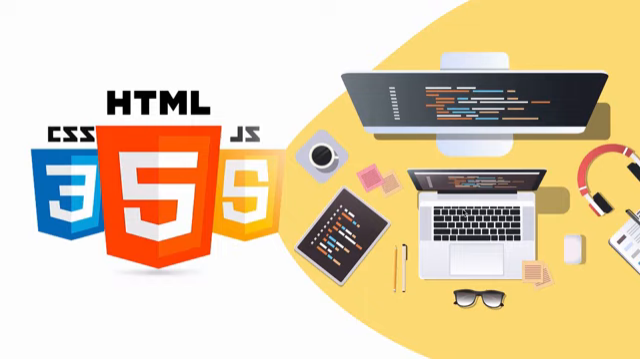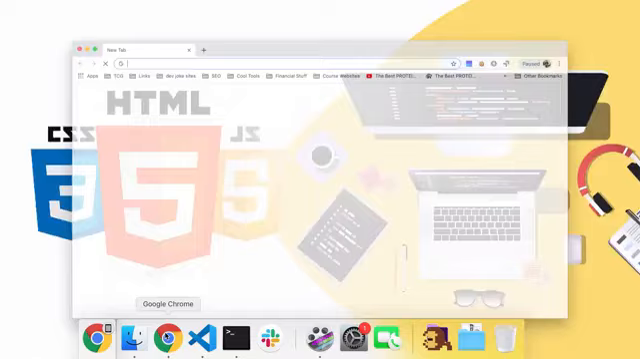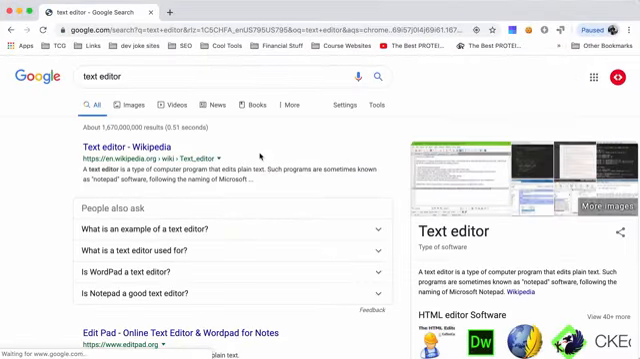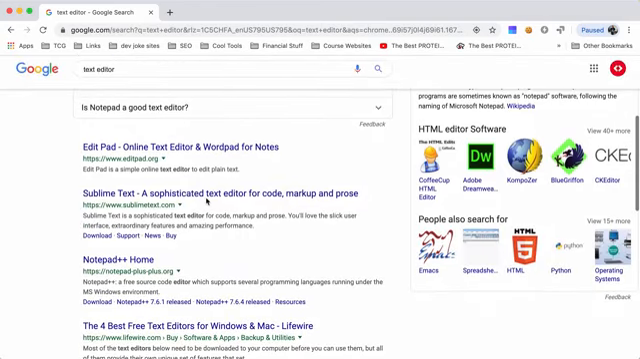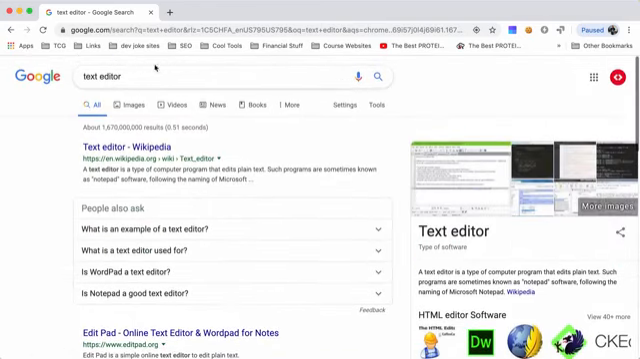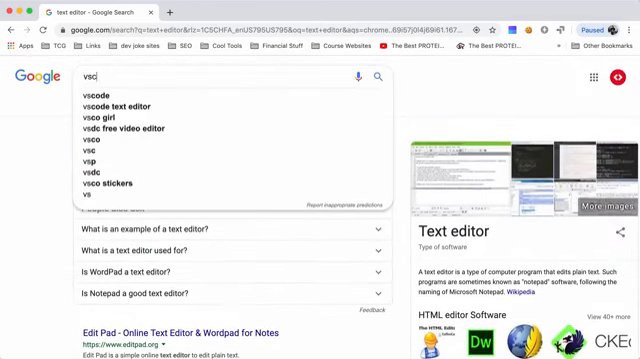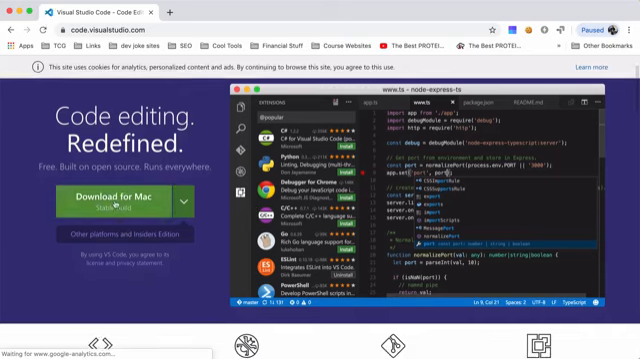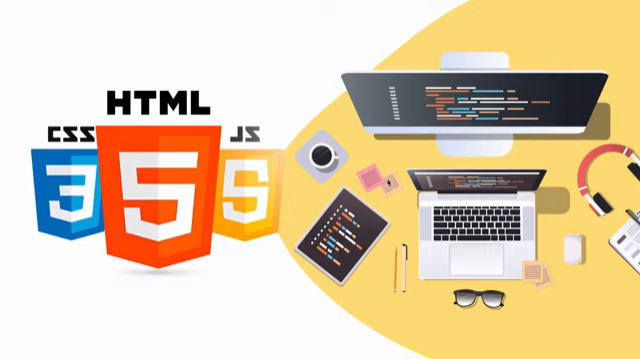Let's jump into learning HTML, CSS, and JavaScript. Okay, so before we can start writing some code, we need to use a text editor. And you can just Google any kind of text editor. If we were to Google text editor, we see that we have a few up here. Sublime Text is very popular, but one that I'm going to use throughout this video is called VS Code. So you can Google VS Code. You can go here and click on download for Mac or PC or whichever operating system that you are using. So let's go ahead and jump into talking about HTML.